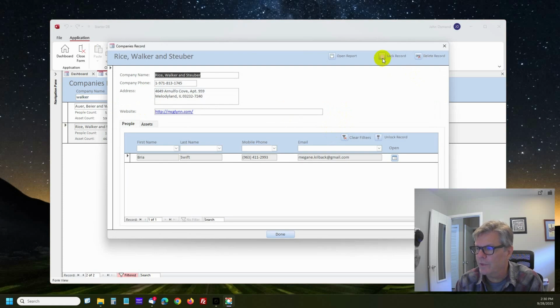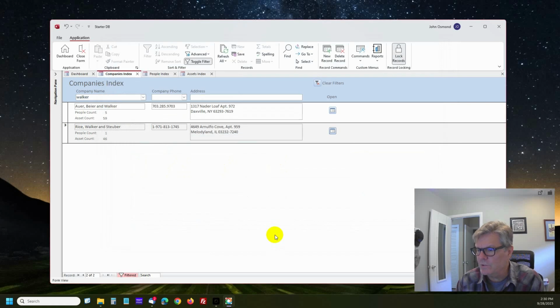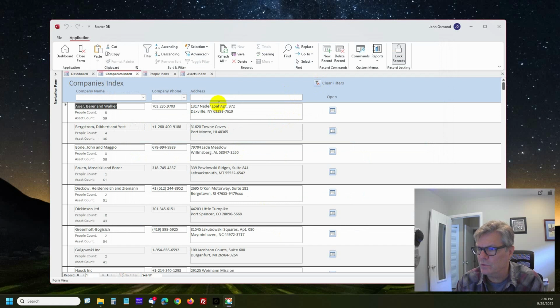Now, if you open up a record in its pop-up form, you can also unlock the record here with this button. Or you can unlock the related records. Like, let's say I wanted to work with these assets. I want to unlock just that subform. Then from there I can manage that record like that. So these are some of the features that I always build into my forms.